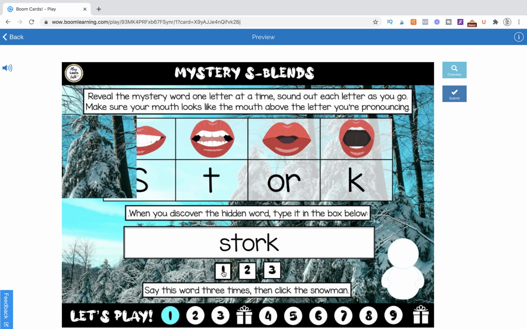Now, here is another requirement before you leave the page, before you can move on and get closer to the present.